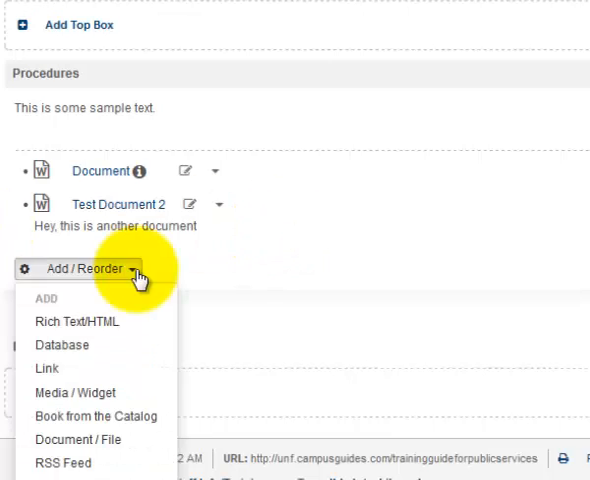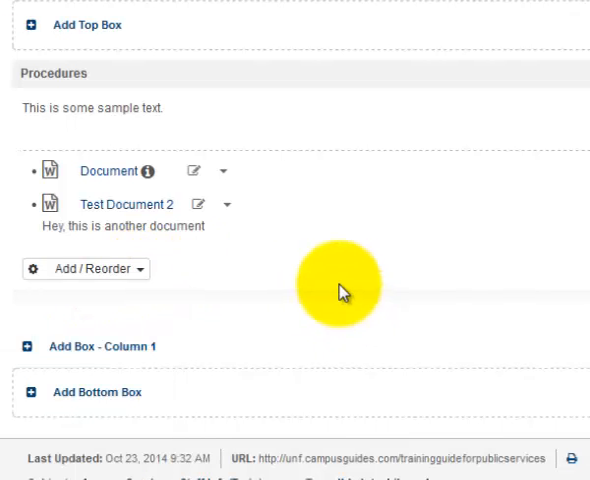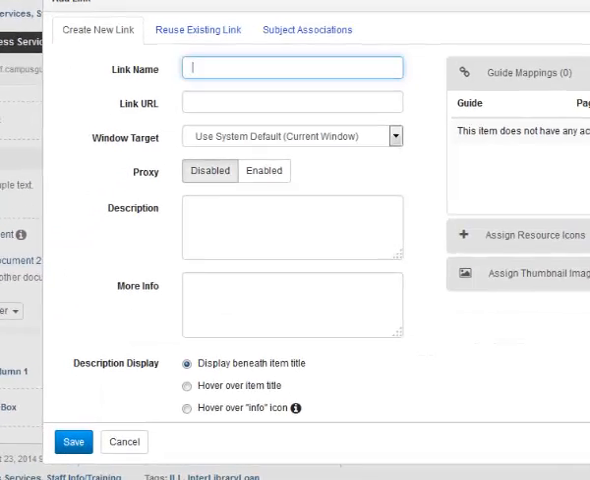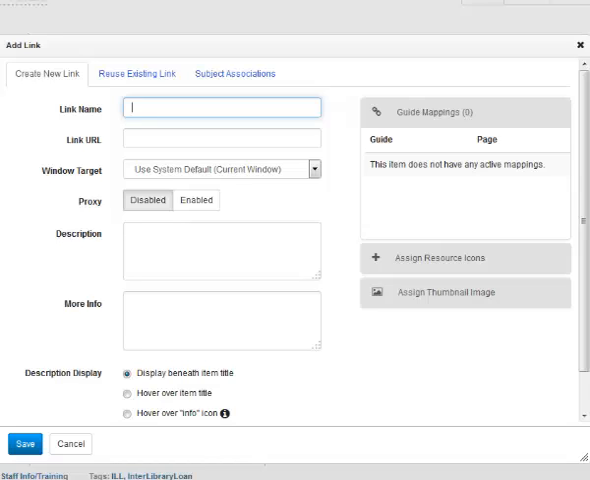Okay, one last thing that we need to cover is how to put a link in your guide. So once again, we're going to go and click on our little add reorder in the gearbox, and if we want to add a link, hey, check that out. Link. Go ahead and select link, and basically you're just filling in the blanks again. So we need to give our link a name. So I'm going to say UNF Library. And we need a URL.